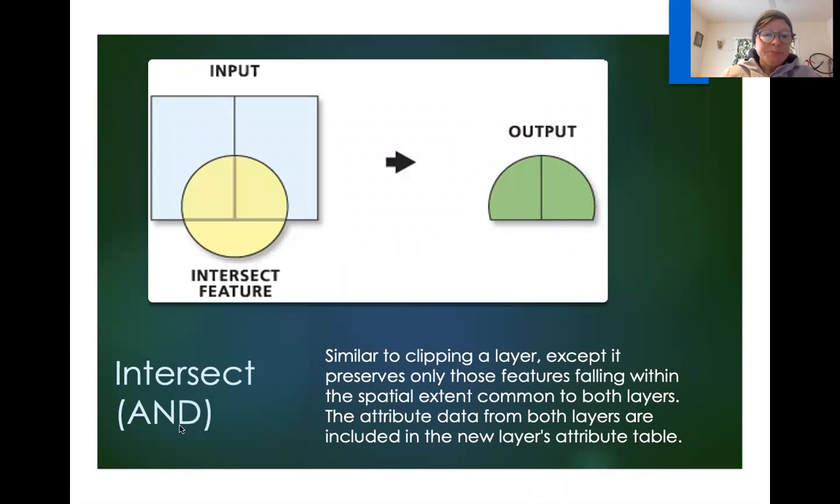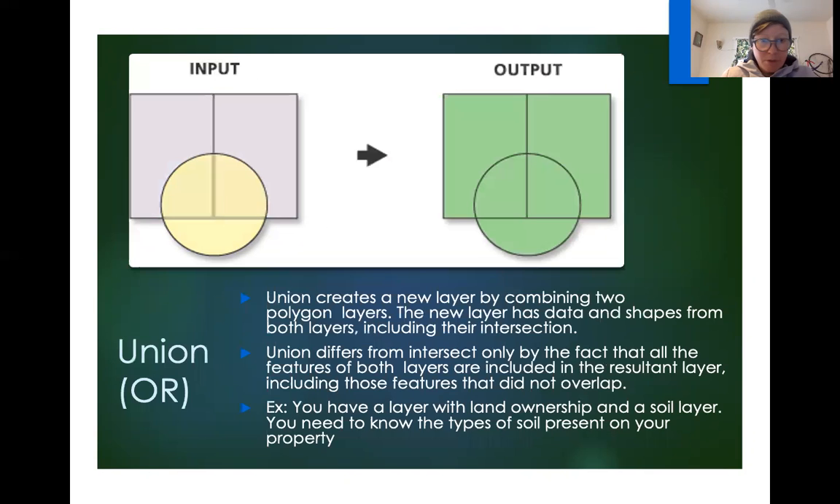The intersect feature is similar to clipping, but it preserves only those features falling within the spatial extent common to both layers, right? So you have the input and the intersect feature, and that's going to give you an output where both of those intersect. So it's really like the AND function, and there is a lot of similarity to the clip function. You can use either and get a very similar output.